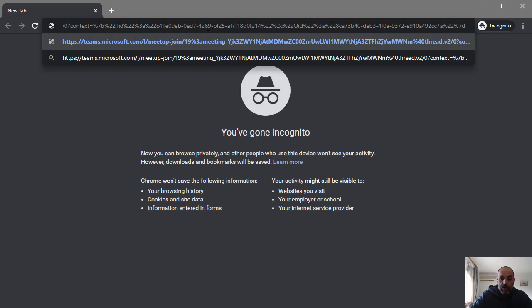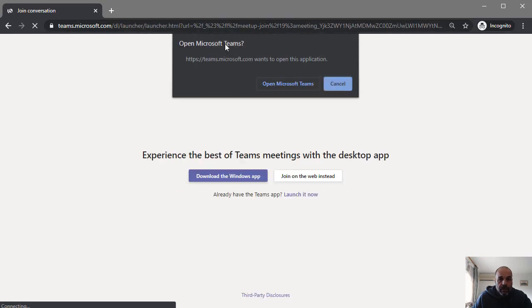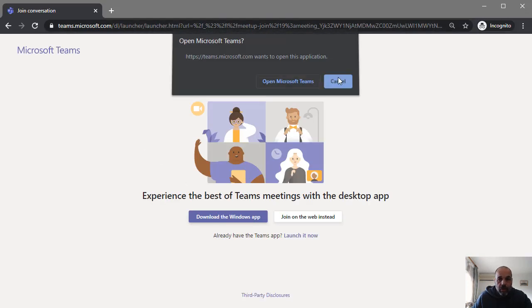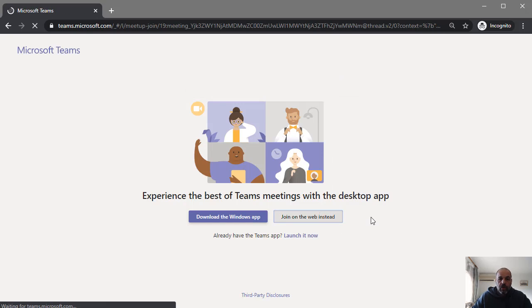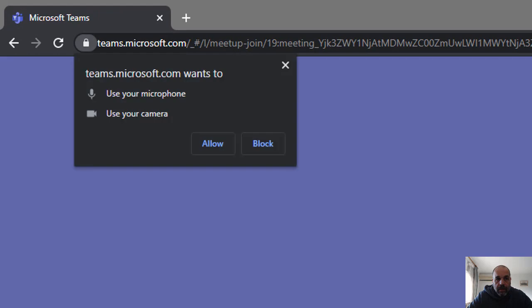There it is there. Well, I just copied it. When I press that, because I'm in incognito mode, no, I'm not going to use the app. I'm going to use the web instead. So people, attendees, they don't have to have the application. Okay, and this should now take me to the meeting as a guest.